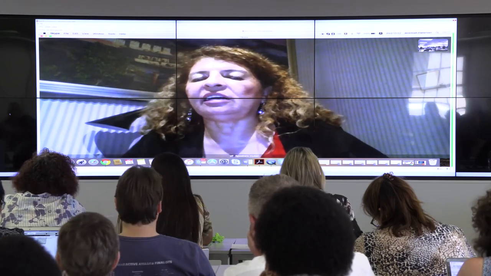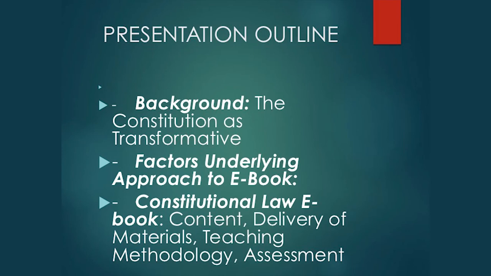Can you go to the second slide? I'll just give you an outline of my presentation. I'm really going to be focusing on three things. The first thing I will do is talk a little bit about the background to this ebook. The second, I will look at the factors underlying the approach to the ebook and how the ebook took the shape that it is taking. And then the third is looking at the Constitutional Law ebook, looking at the content, the delivery of materials, the teaching methodology, assessment, and so on. So it's just to give you a sense of how the Constitutional Law ebook fits in with the project of open access and clearly around social justice.